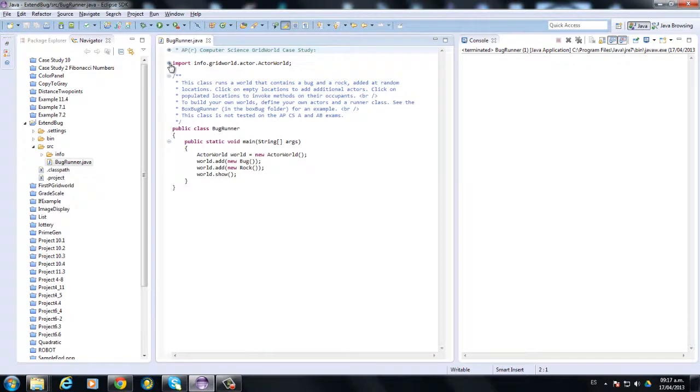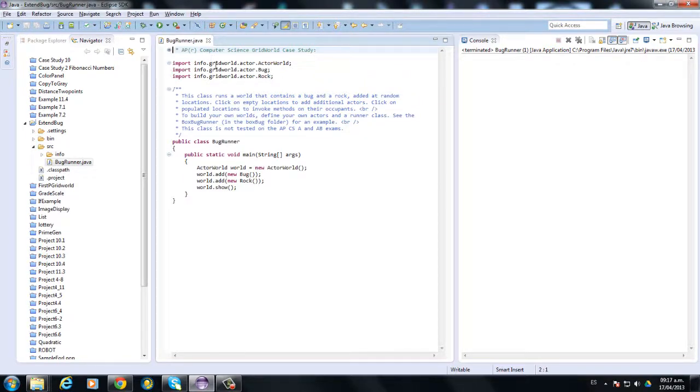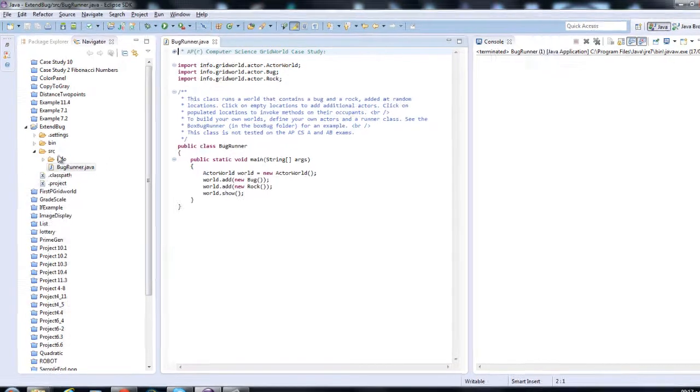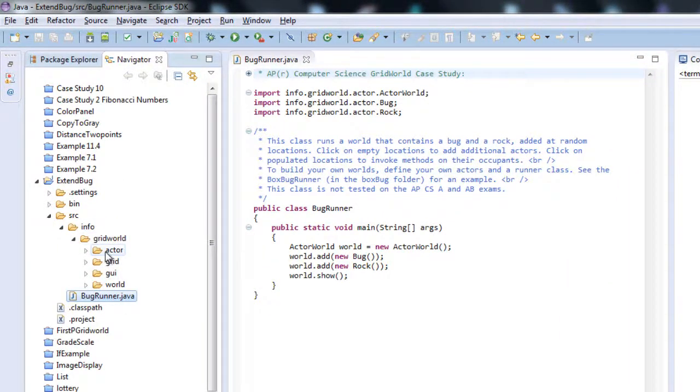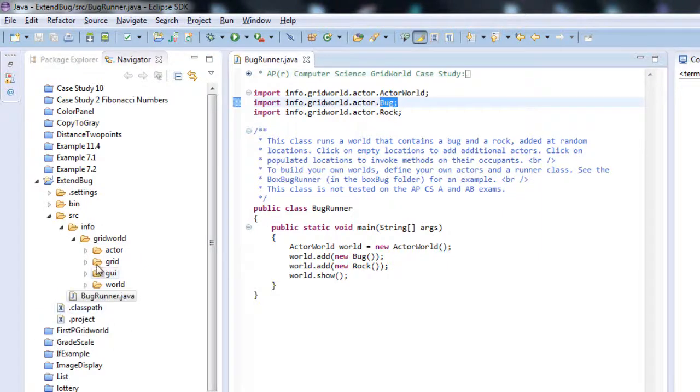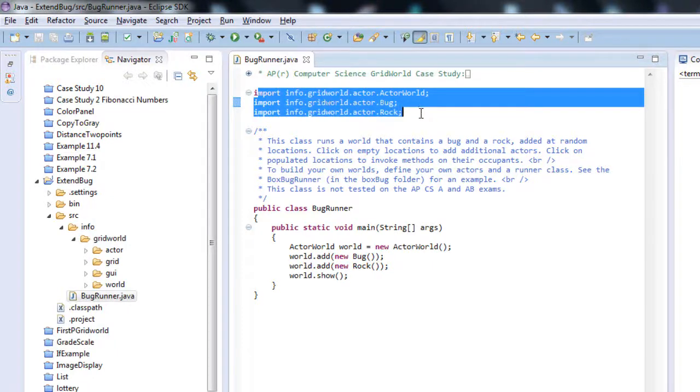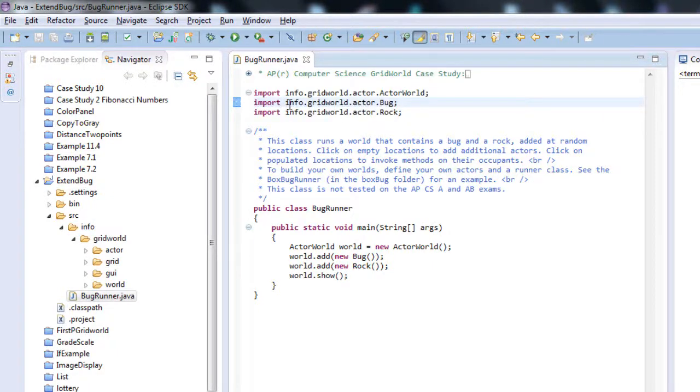Now, when I open the bug runner, it is importing info.gridworld.actor.actorworld. So this is kind of like the path. Remember, it's importing these classes. From where? From here. As you can see, the bug class is located inside the gridworld folder, which is located inside the info folder. We know that it found it because there are no warnings or errors in our IDE.